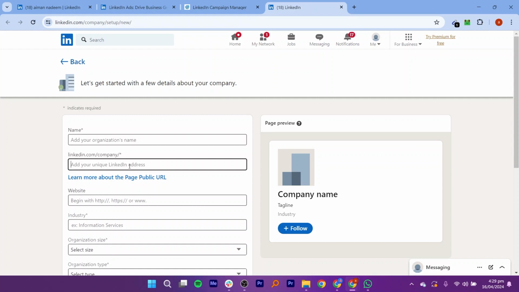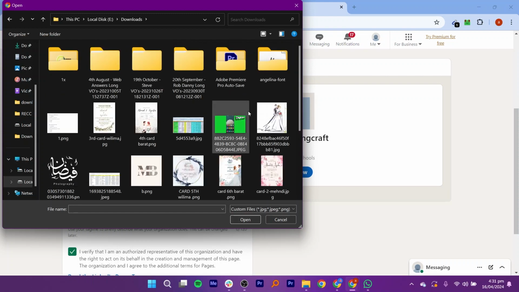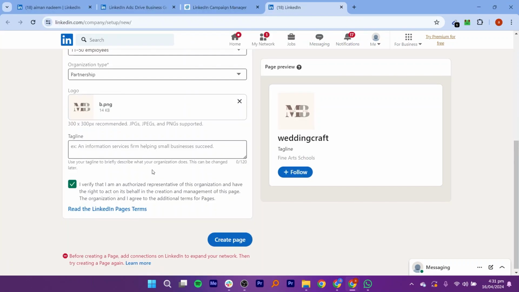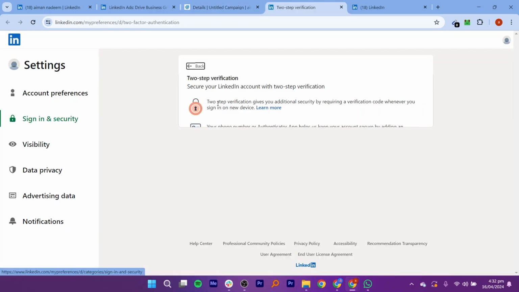You have to provide your name, LinkedIn company, website, industry, and organization type. You can choose a file for your logo from your computer. Now write your tagline. After that, click on Create a Page and you will create your account. You can update your settings by two-step verification.